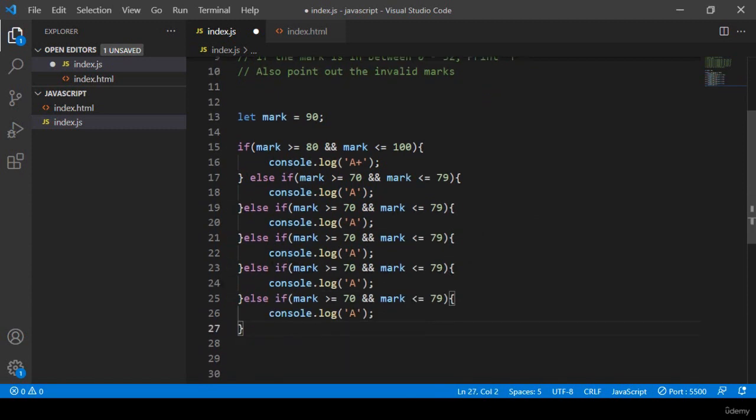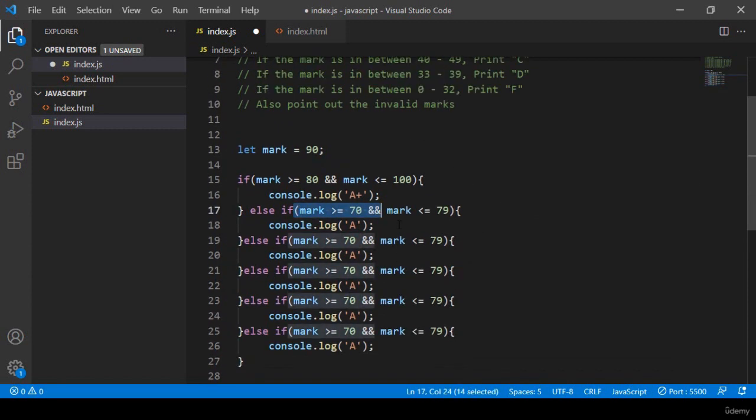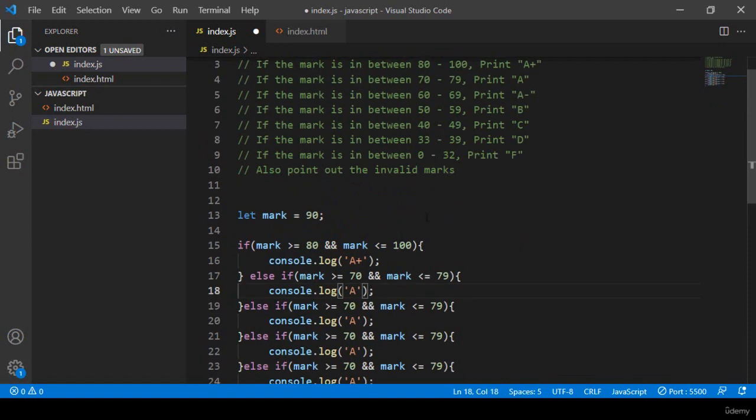Okay, so first of all, our first step, which is totally fine. When the mark is greater than or equal to 60 and less than or equal to 69, then that will be displayed as a minus. So now that will print a minus, right?